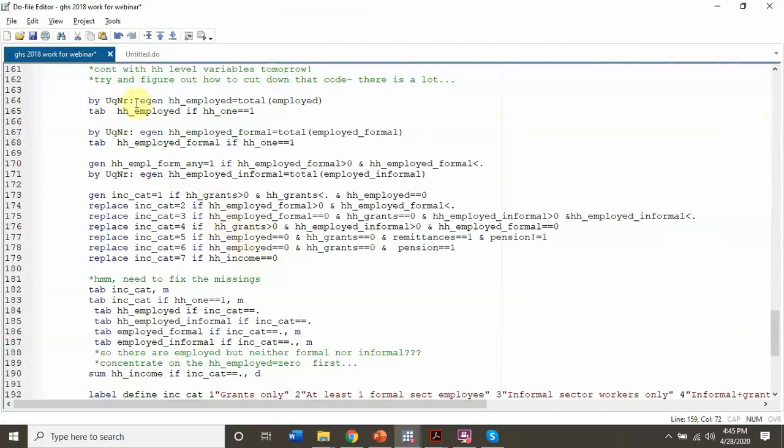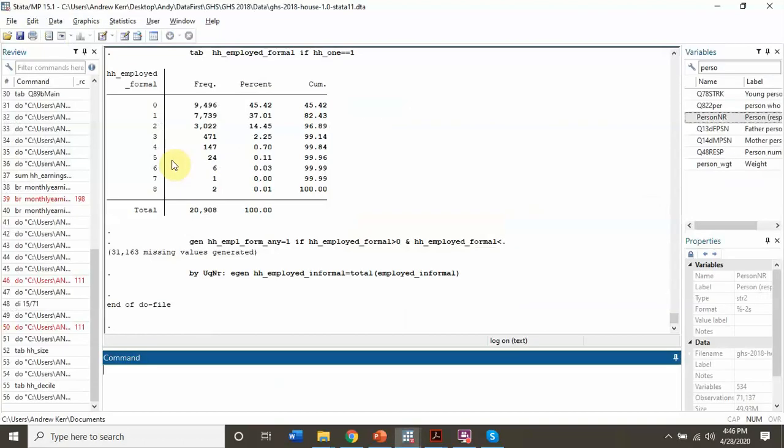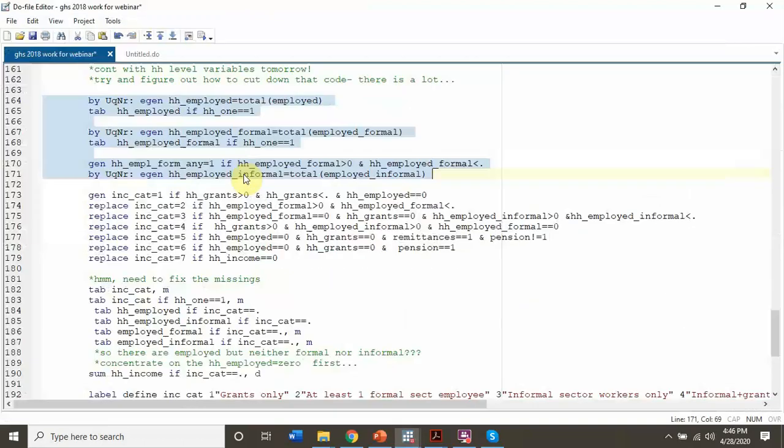So what we're going to do now is try and figure out the types of households, who's employed, who's not. Here we're calculating the number of household employed. Here we're calculating the number of formal employed. Here we're counting the number of any formal employed. And here we're counting the number of the informal employed in the household. Again, always using egen with total and by counting within UQNR, the household ID. Okay, so we've done that.